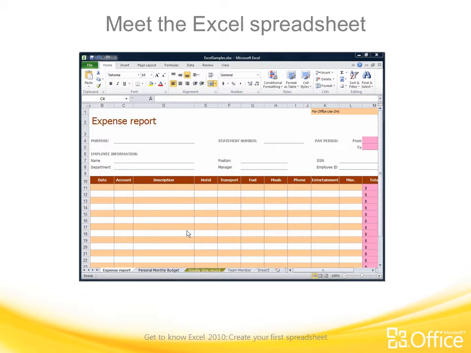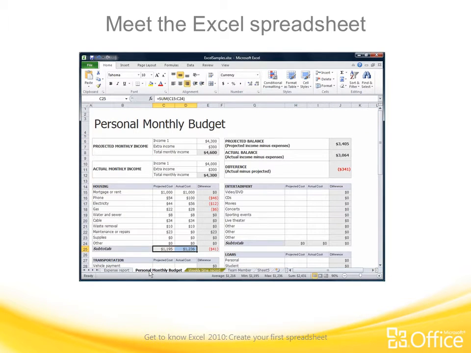Before you start creating spreadsheets, here are a few examples of the kinds of things you can keep track of in Excel. Here's an expense report waiting to be filled out. Here's a personal monthly budget that you could use for household expenses. And by the way, see these numbers, $11.95 and $12.36? One of the reasons I've learned to really love Excel is because it can do math for you, and you'll learn more about that later in the course.